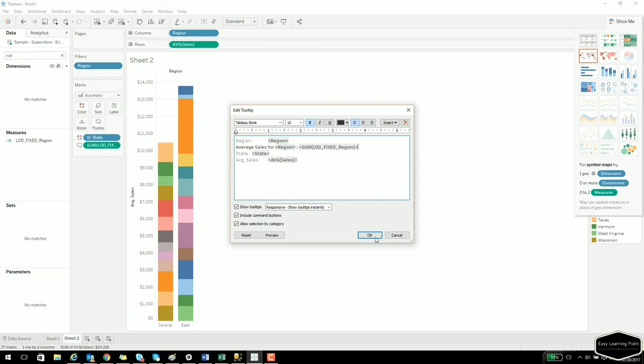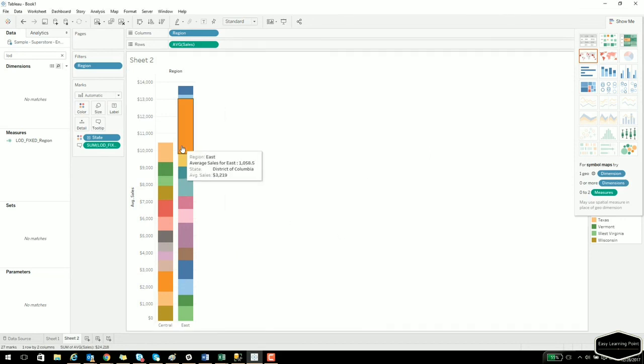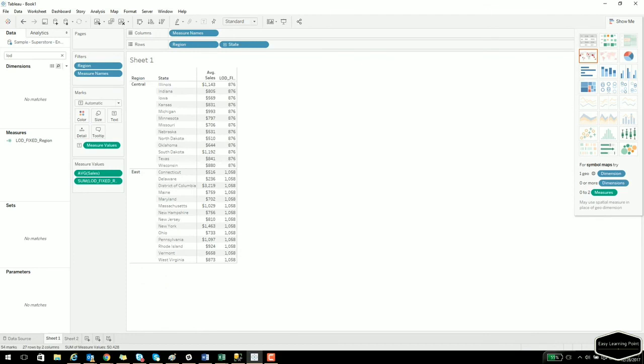All right, so now when I hover on this, you see that the average sales for Central is 876, the second line, and irrespective of what I move, the other values change, but the aggregation remains the same. That is the power of the fixed function. So I hope that gives you some clarity, right? If this is clear enough, the include and exclude clauses for the LOD would be a little bit simpler.